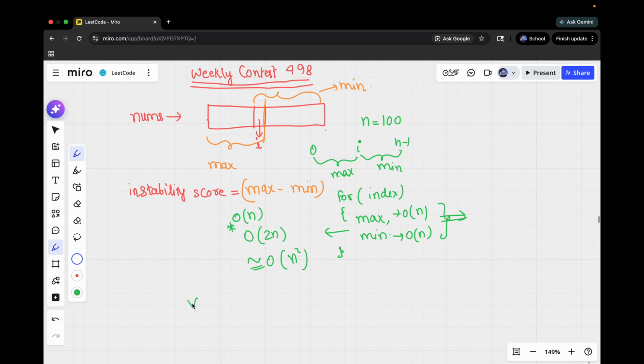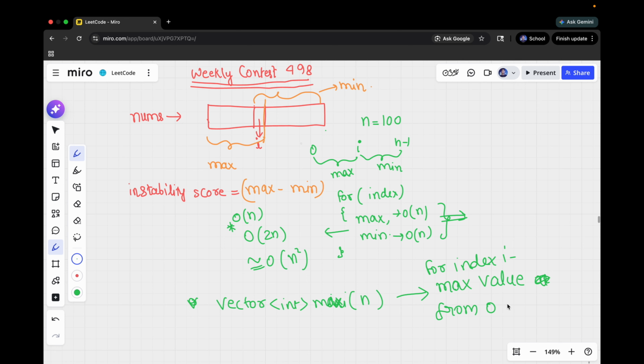So I'll first do what? I'll store one vector which will be storing the max. Let's say I'll call it maxi, of size n, and what does it represent? For index i, it stores the max value from 0 to i, that is nums of 0 to nums of i. What is the maximum value? So I will store that first.